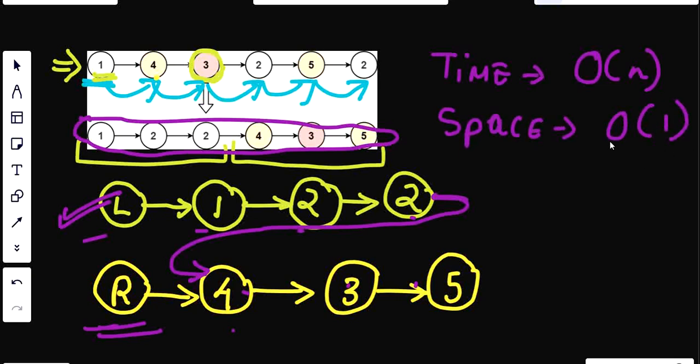Why is it big O of 1? Because we are creating only two dummy nodes, that is left and right, and for the rest we are using the same nodes from the given linked list. We are simply updating the next pointer, right? So we only use two dummy nodes, and that is going to be constant because we are always going to create two partitions, and for that we only need two dummy nodes. So the space complexity will always be constant. So this was the whole explanation.